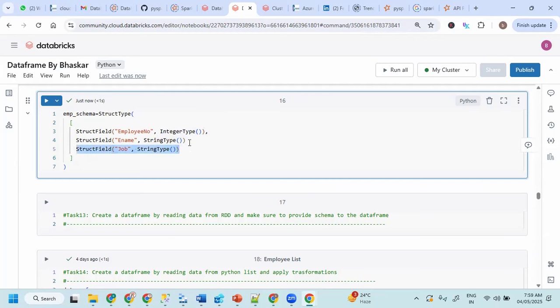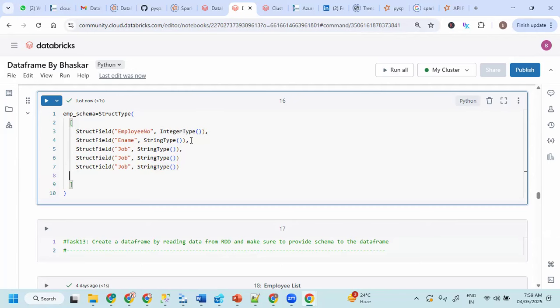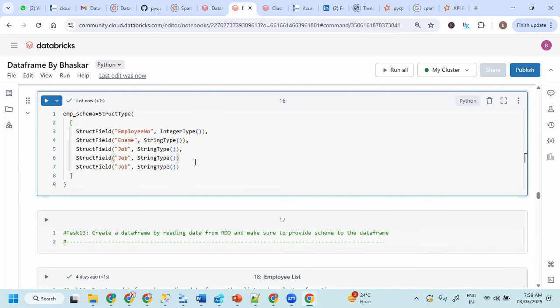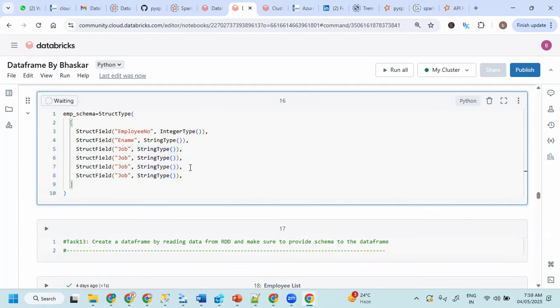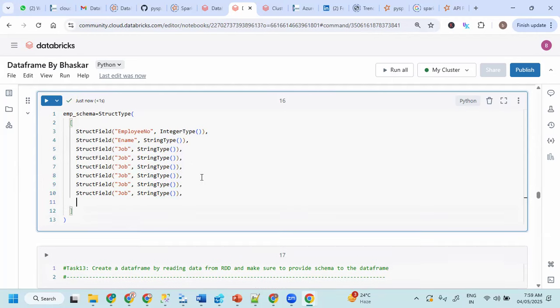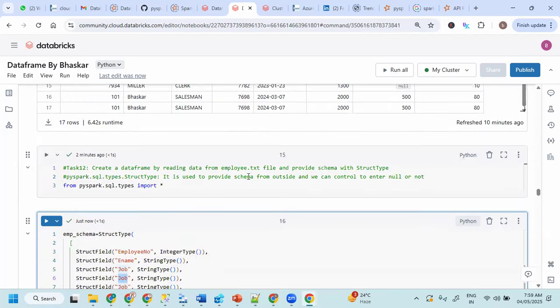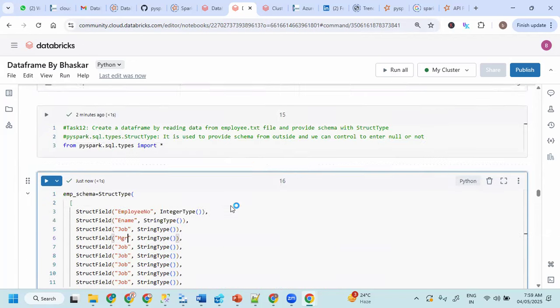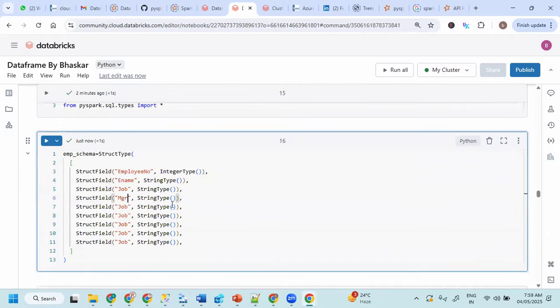Let me copy all of them. Employee name, job, and then MGR, hire date, salary, commission, and department.